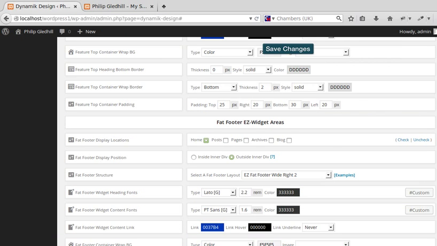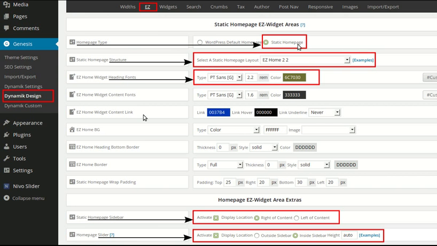So I made some slides. This is what we're doing. We went to Genesis, Dynamik Design, Easy, and these are the changes we're going to make. I've already clicked Static Homepage, and I've selected that 2 plus 2. We need to change the colour of the Easy widget heading font. So I want the font color to be 6C7030. So we'll change that.